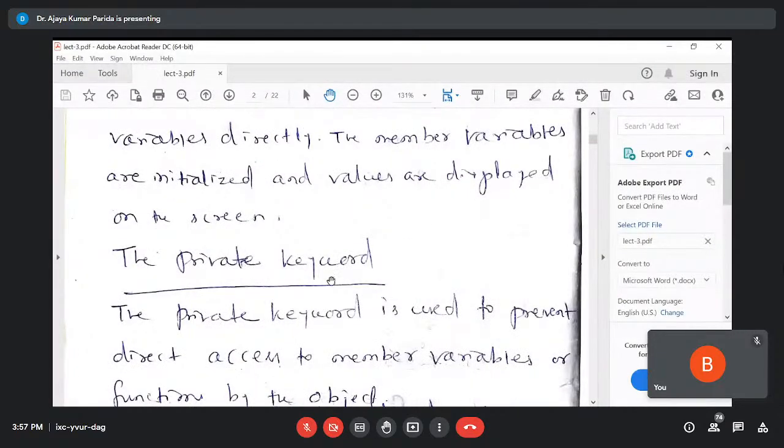Second one, the private keyword. How to use this private keyword? Why use the private keyword? If we want data members, that means member variables or member functions, to be declared inside the private section of a class. That means if we want the data member of a class to be private or a member function of the class to be private, then it should be declared inside the private section of a class.